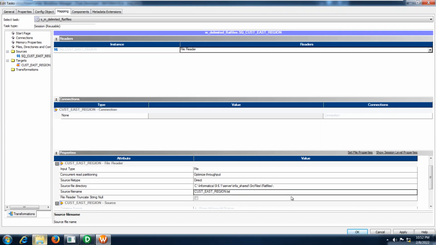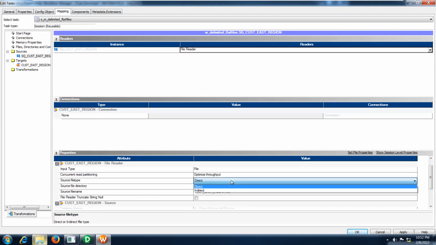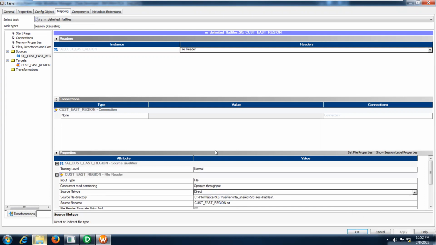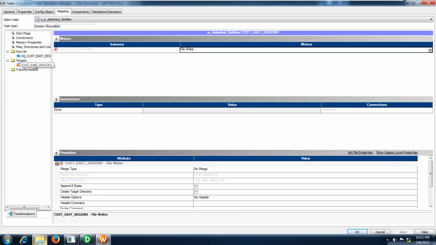That's all. Okay, I am done with my source level properties. This is direct only. Source file type is direct. I am not using the indirect here. For now I am using direct only. Click apply. Then go to here.